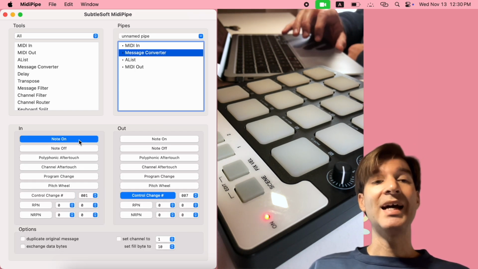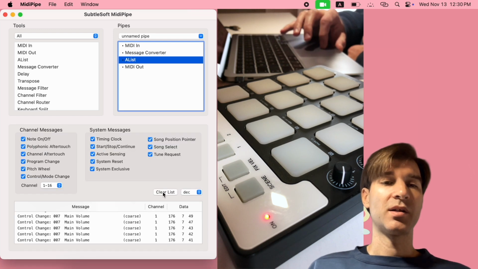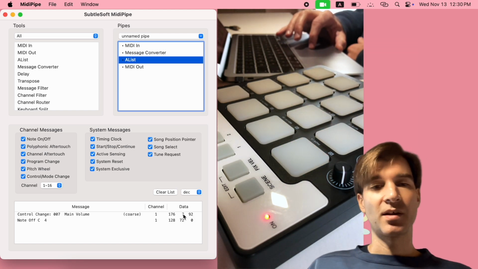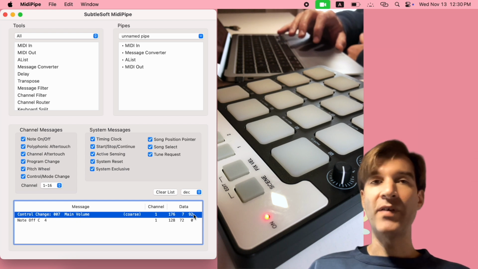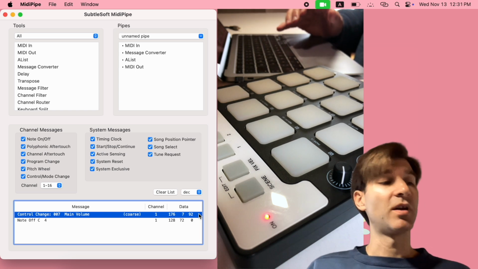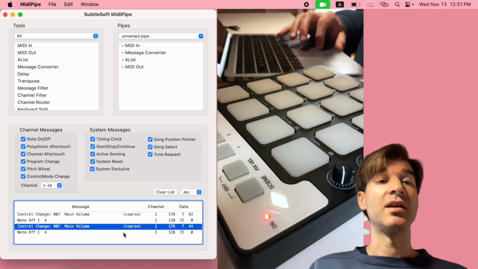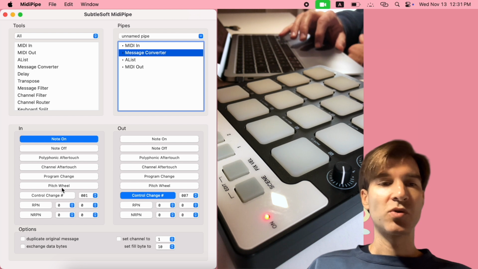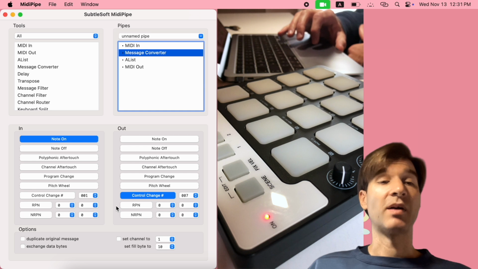Let's try something more interesting. Let's convert any note on message to CC number 7. Let's clear this. I'm going to press my note here again. And look at that. The note on message got converted to CC7, and the value of CC7 is determined by the note on velocity. So if I press this more softly, now we're sending a value of 44. Now, you can also use pitch wheel messages, aftertouch messages. It's incredible the amount of things you can do here.